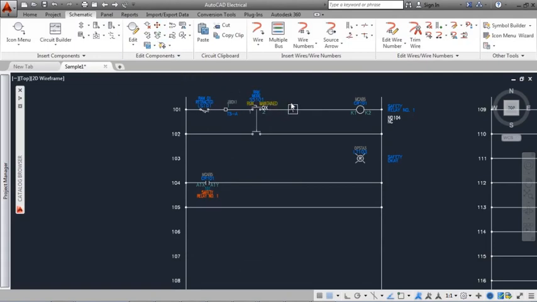Wires heal and break as needed when symbols are moved. Connection dots and wire gaps are removed when wires are trimmed. When you copy or move a symbol, it is retagged automatically.